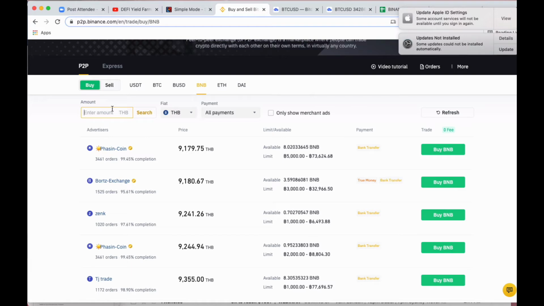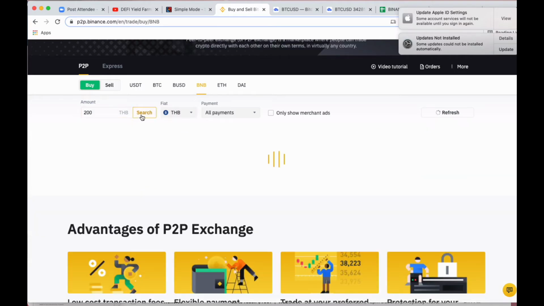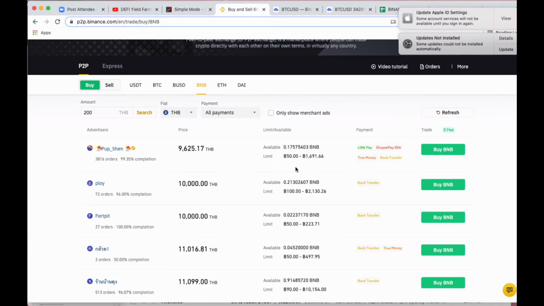And if I want to filter, let's say I want to put in a really small amount of investment, like 200, which is about $6 USD. I just hit enter and it searches. It shows me that the price, if I want to enter small, is going to be quite high.